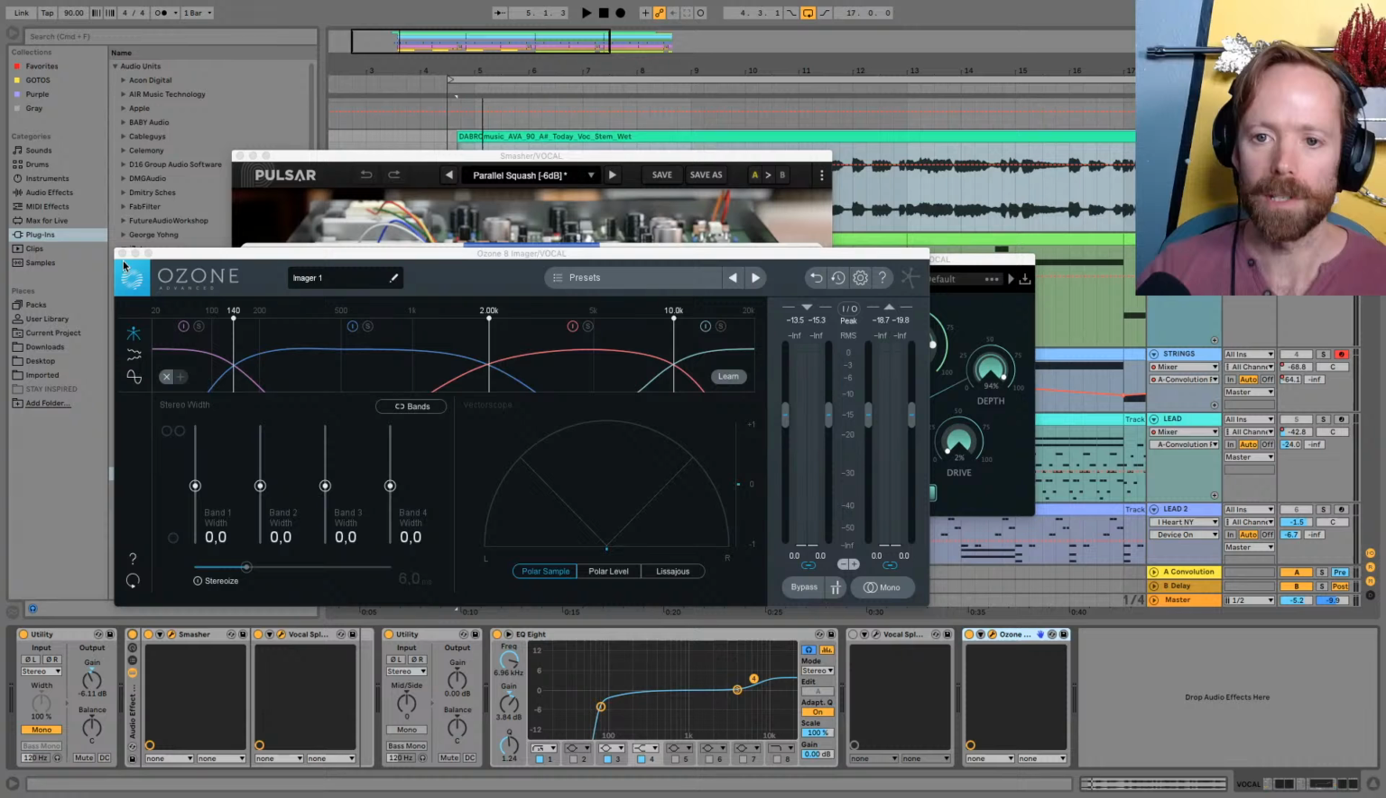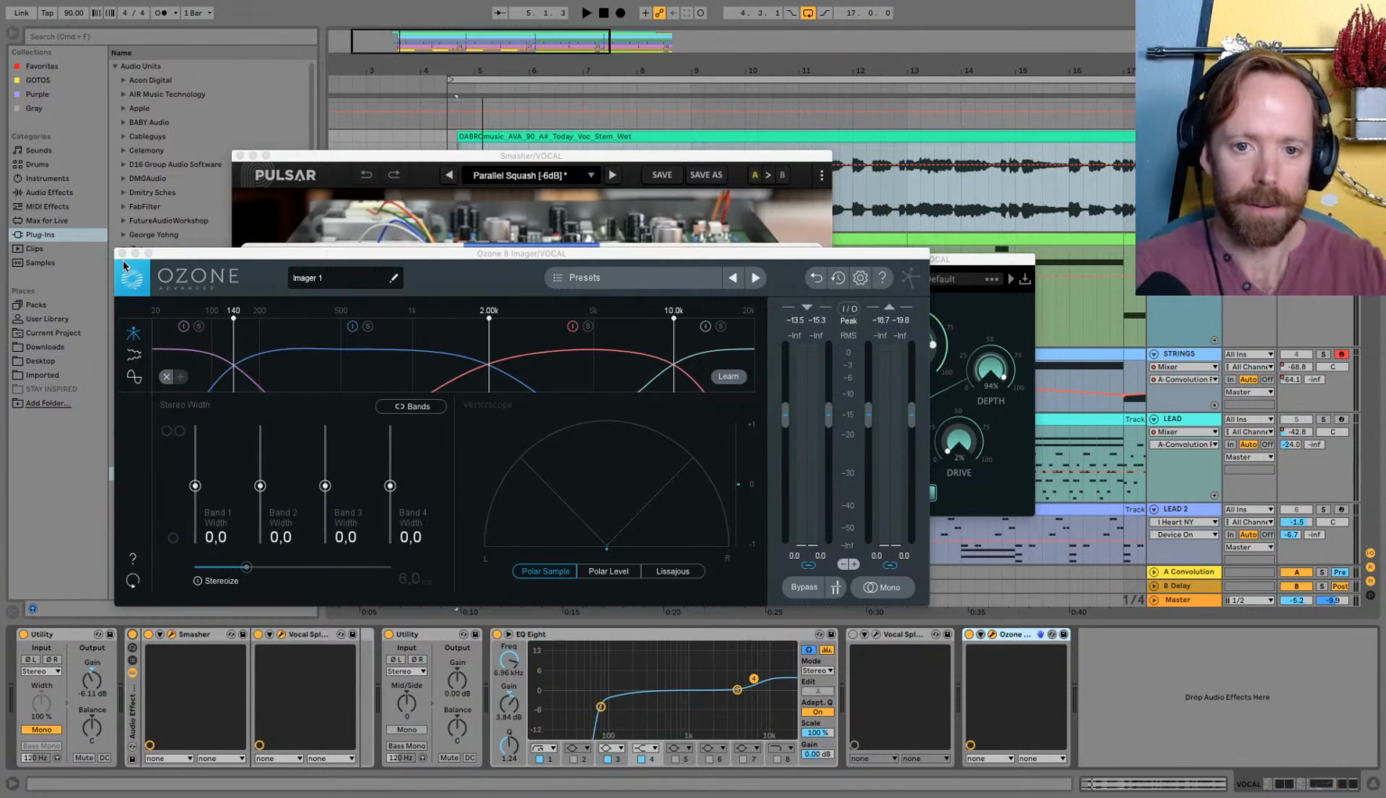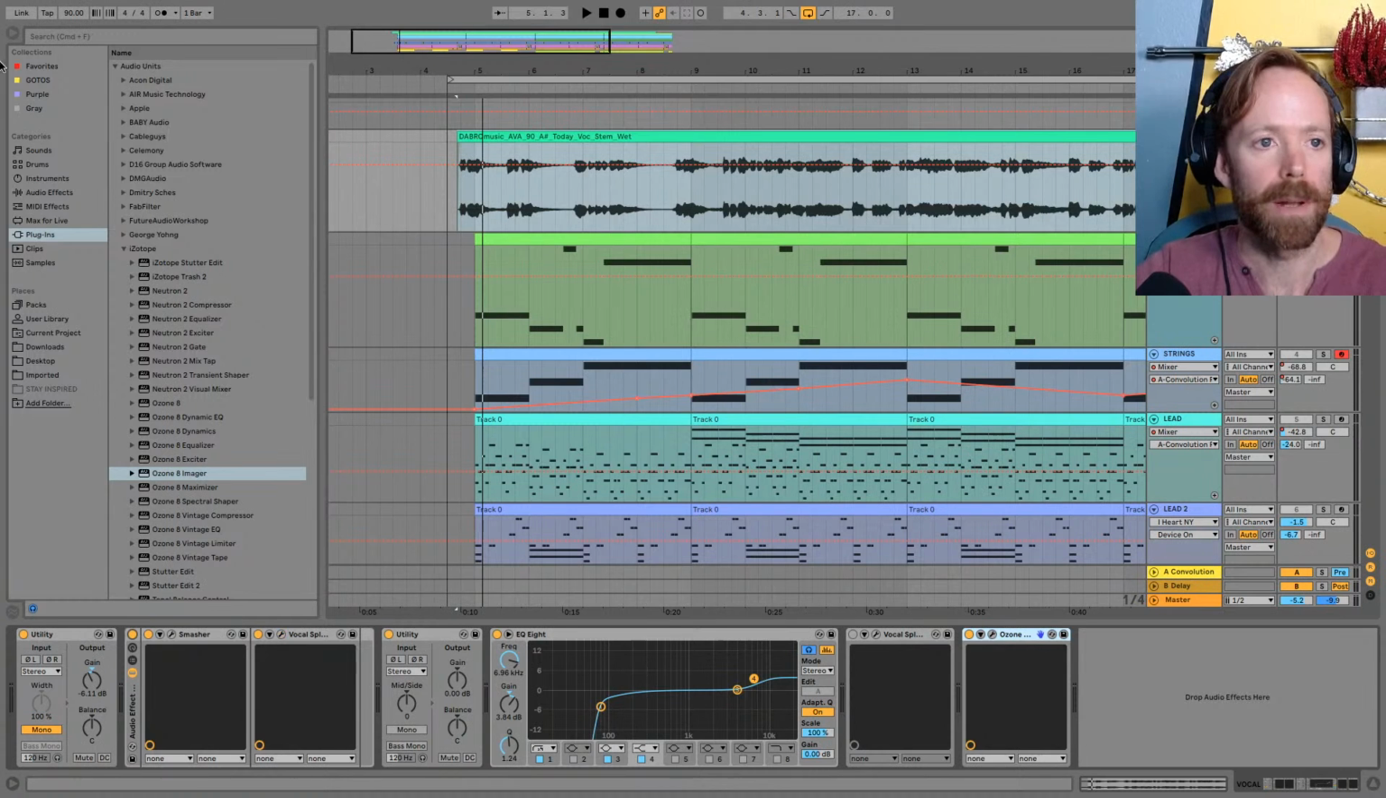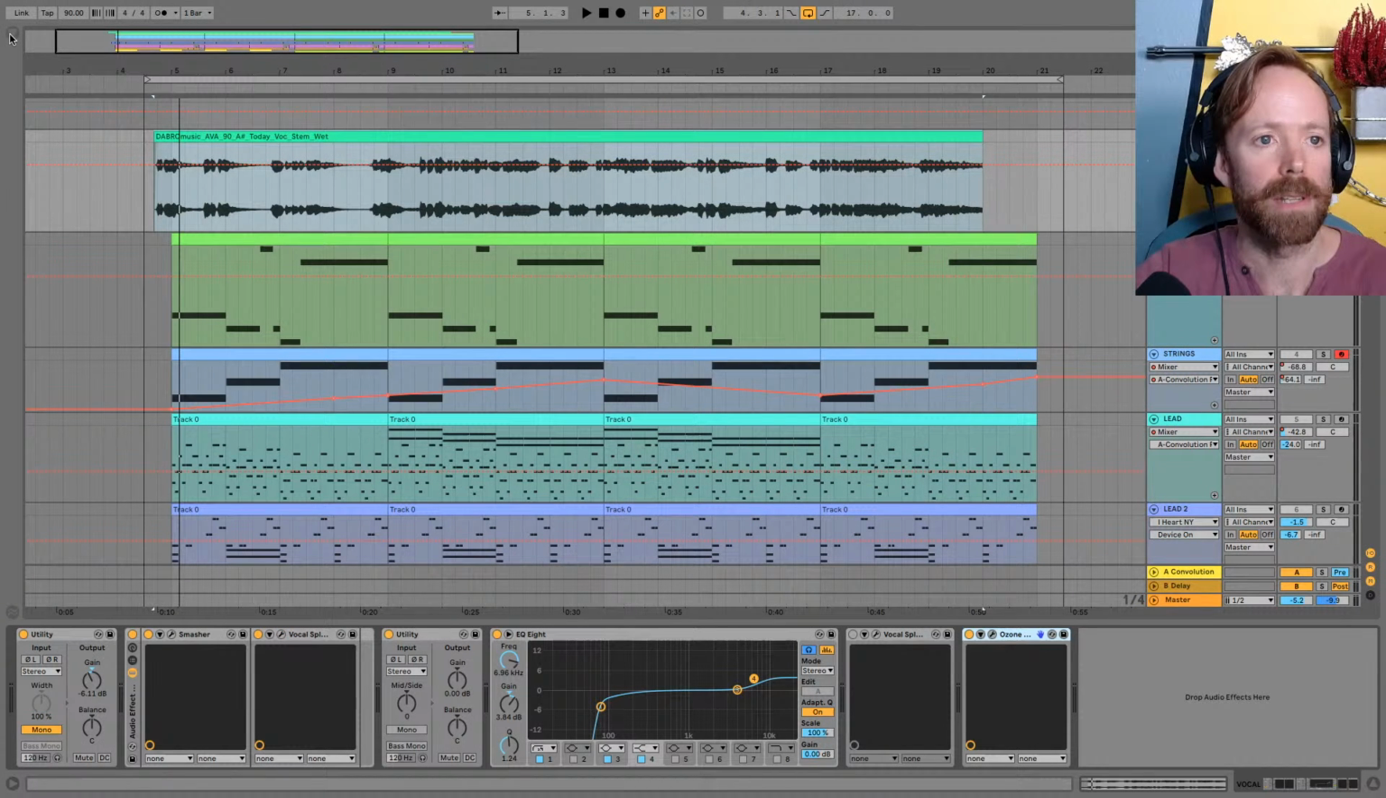Obviously, all samples come with stereo width already, and if you slap on loads more, sometimes the sides can get a little bit messy in your mix. So that's some of the plugins you get with the campaign.